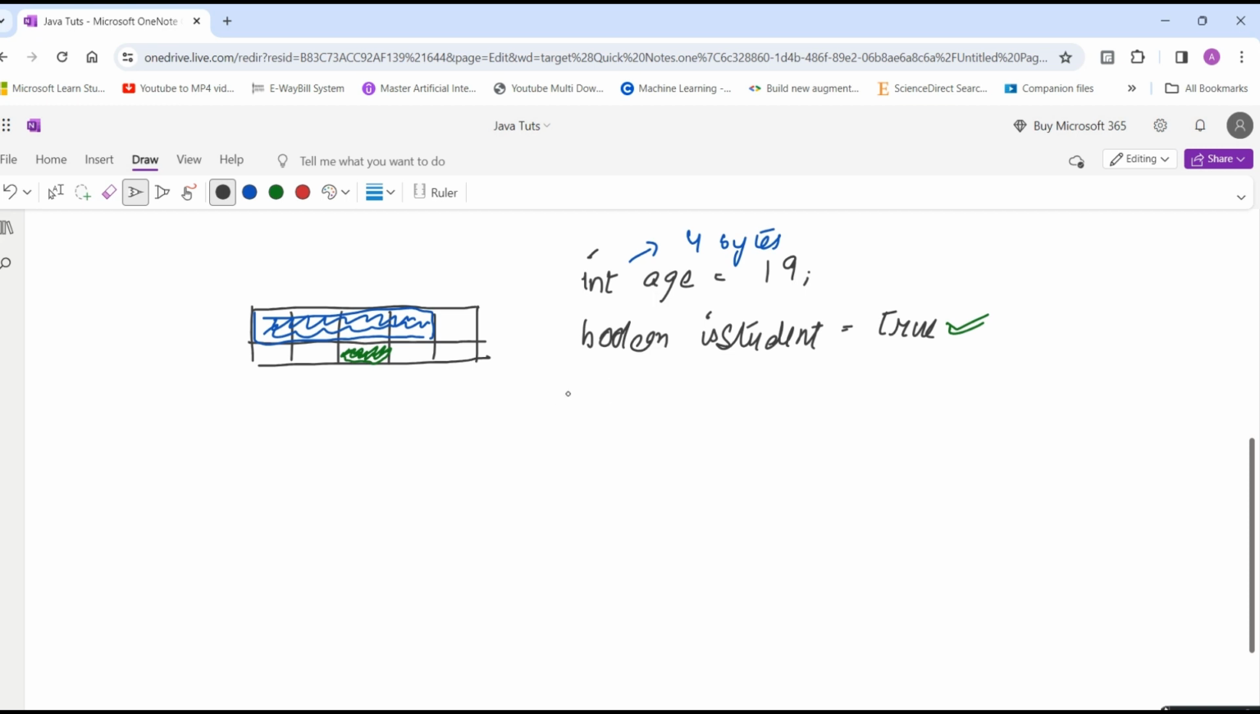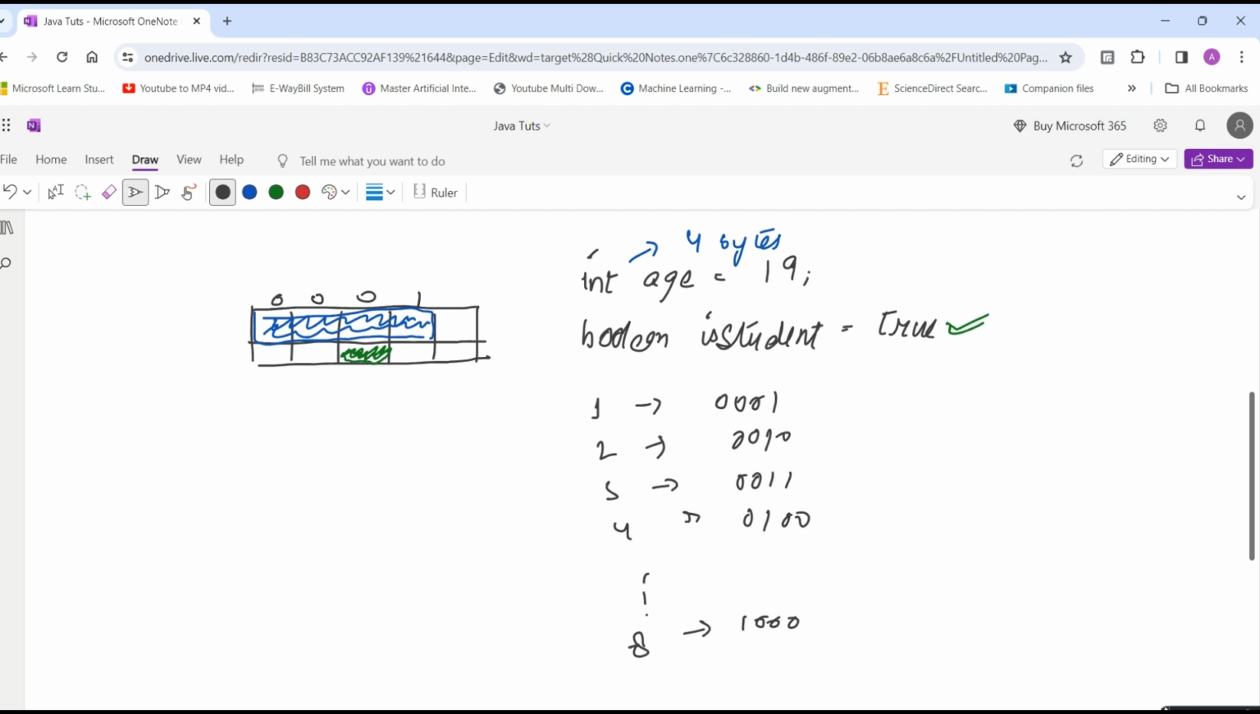Because the computer understands only a low-level language, that is zeros and ones, we'll talk about how we represent things in detail later. But suppose we have to write 1, it will be written as 0 0 0 1. The three zeros go here, and then 1 goes here. 2 will be 0 0 1 0, 3 is 0 0 1 1, 4 is 0 1 0 0, and so on. 8 is something like 1 0 0 0. This is how the computer understands and works, and how it occupies space.